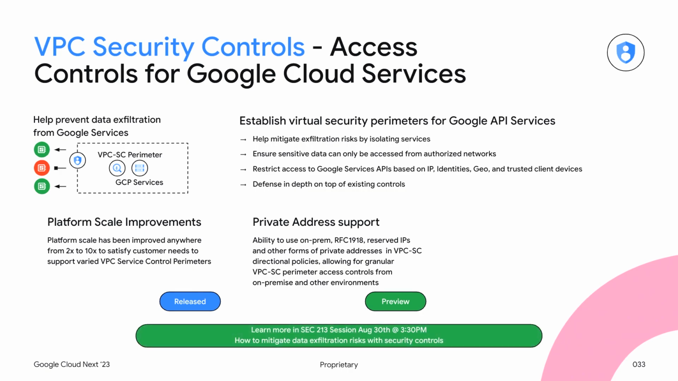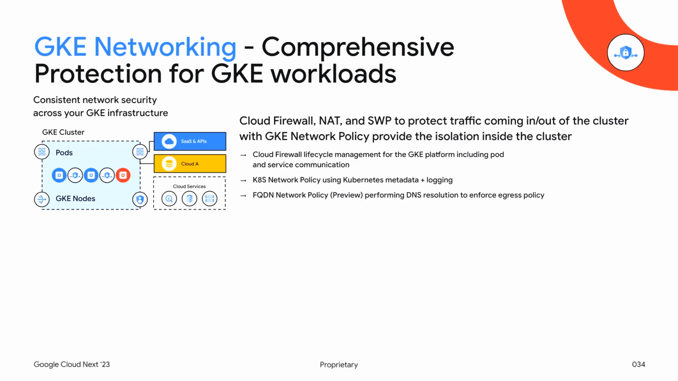Again, we also have a great session for VPC Service Controls. This is on August 30th, which is tomorrow, at 3:30 p.m. The session number is Security 213. Visit the session and hear from the other product managers.